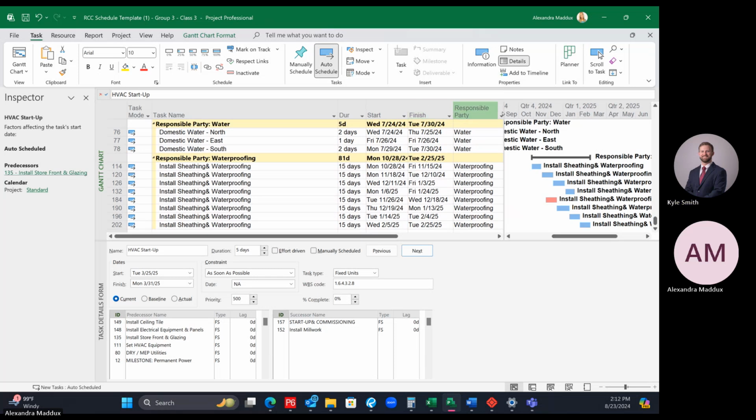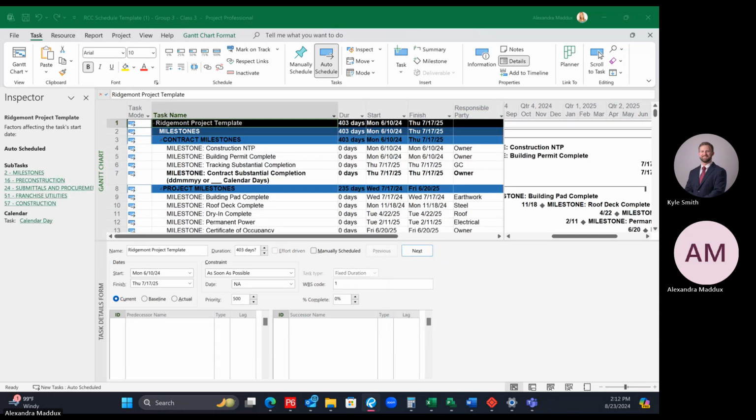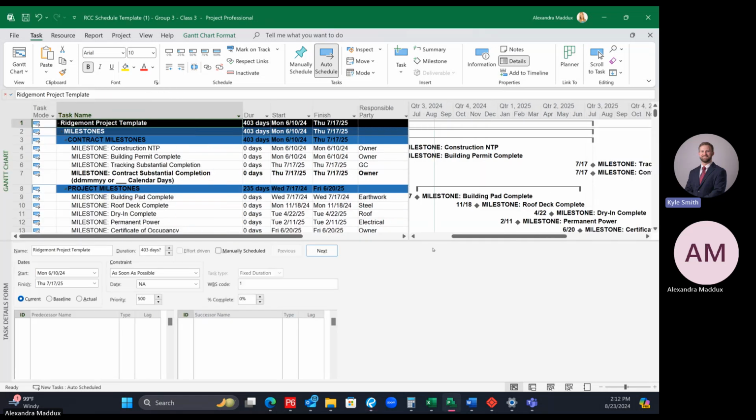Okay, so now let's take our groupings off. We don't necessarily need to see our groupings anymore. So click on the arrow for the responsible party and we'll say no group. Yeah, now we're back to our normal view. And I'm going to close the inspector too, just so that I can see more of my schedule.